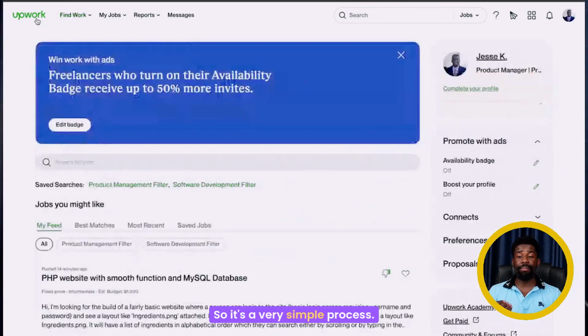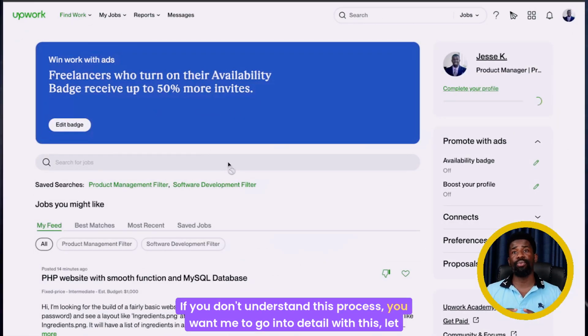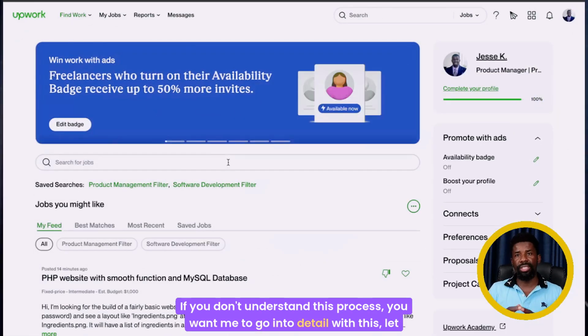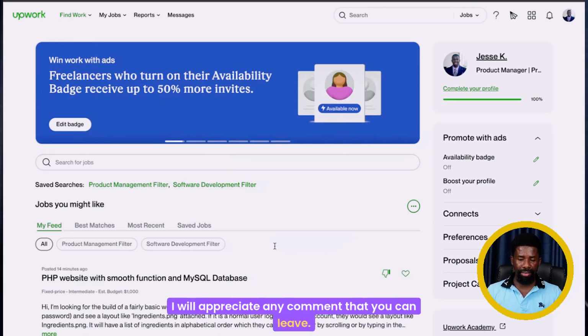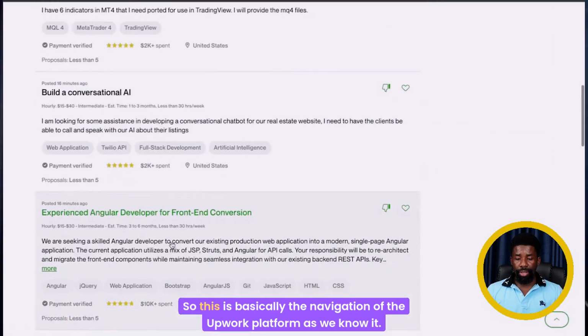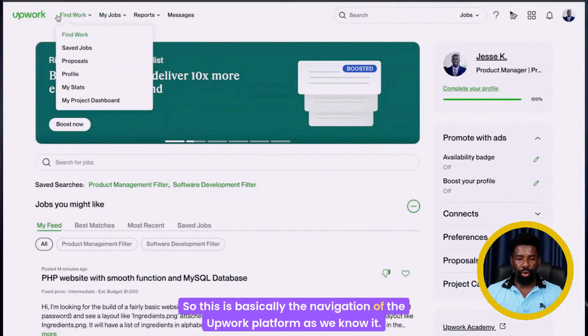So it's a very simple process. If you don't understand this process, and you want me to go into detail with this, let me know in the comments below. I will appreciate any comment that you can leave. So this is basically the navigation of the Upwork platform as we know it.